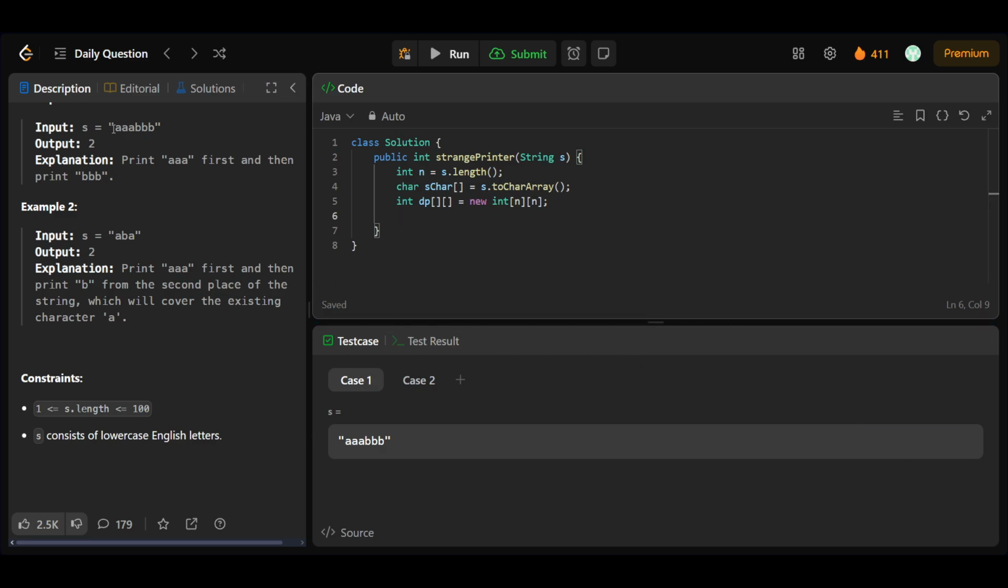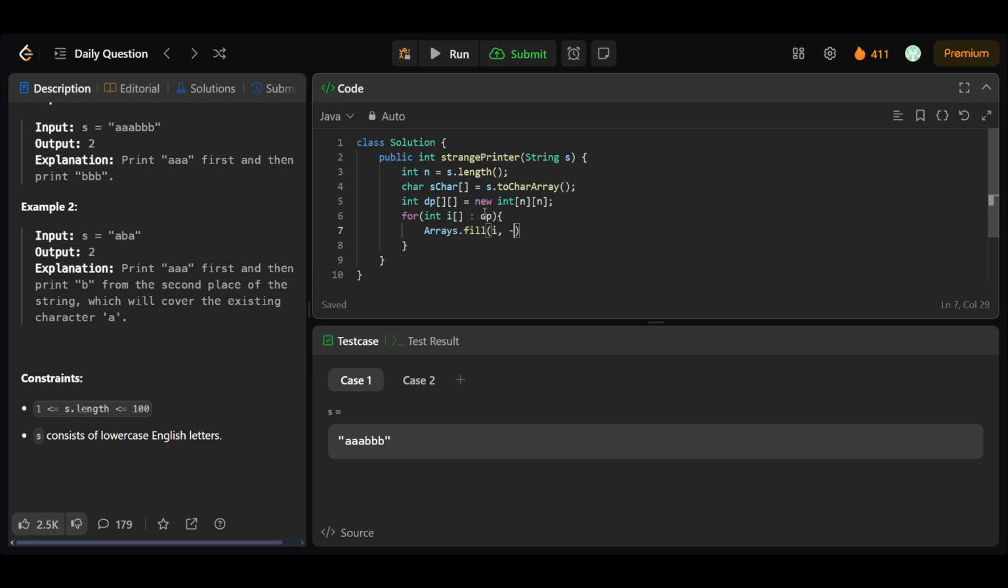That also makes sense, because if we print 6 a's and then we print 3 b's, we will also have just two steps. But in some cases we'll have that as a case. Let's initialize the dp array with -1, so for each int i, Arrays.fill(dp[i], -1). Then I'll return the function, let's call it solve, starting from the base index going up to the last index, n-1, passing in the character array and the dp array as well.